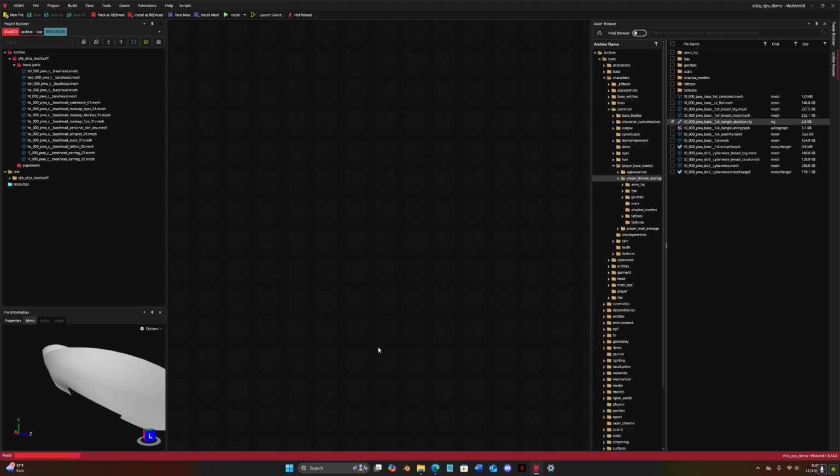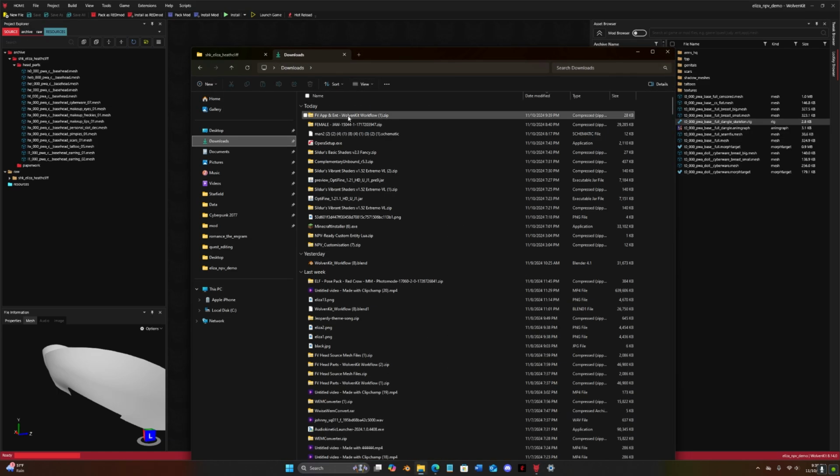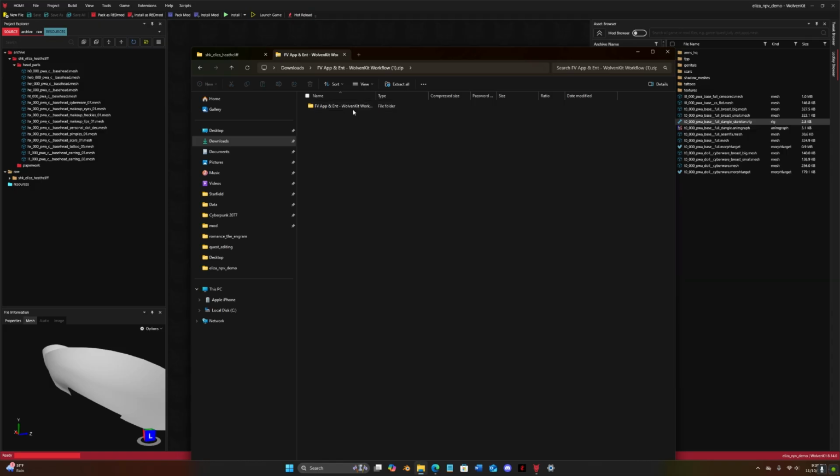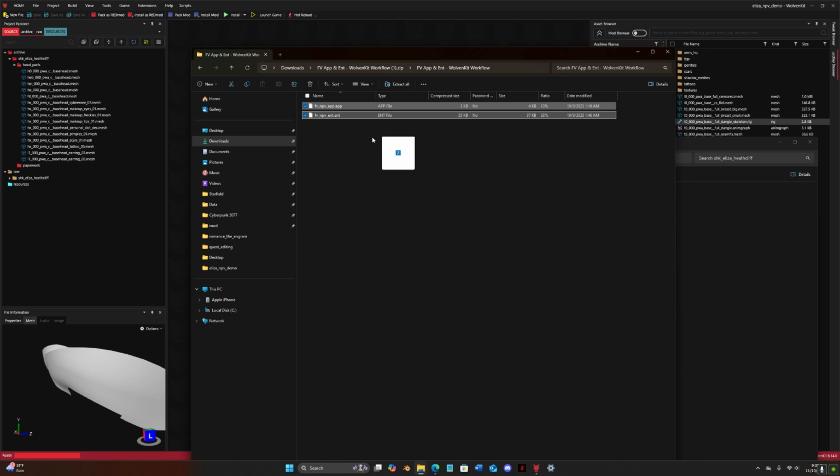I'm going to go back here, go to your downloads, and you can see right here, just click into that zip file and we can see two things, FV NPV app and then FV NPV int. So we're going to grab these. I'm just going to separate these two. I'm going to grab these and nope.